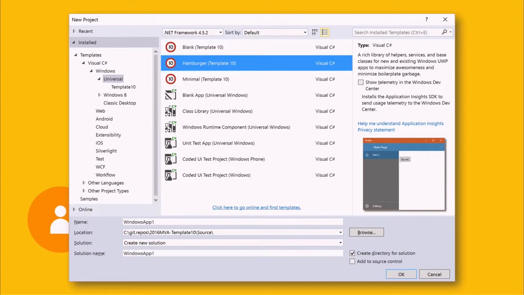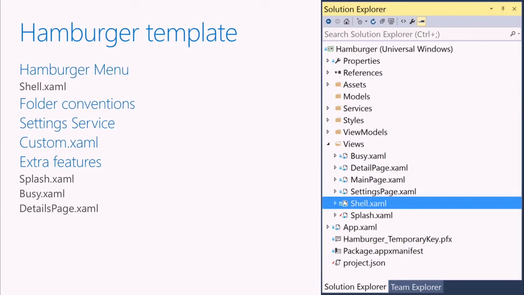So inside the dialog, obviously, you'll pick the hamburger template, and then we'll go to the file structure that is identical except for this shell file that you'll see. And so the shell is implemented. There is no shell in the minimal.